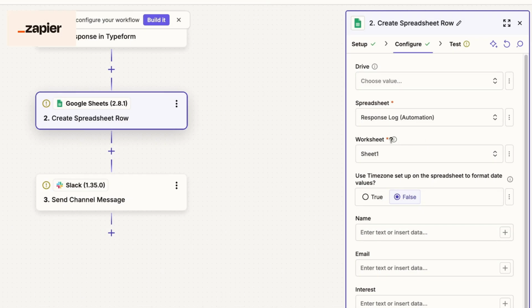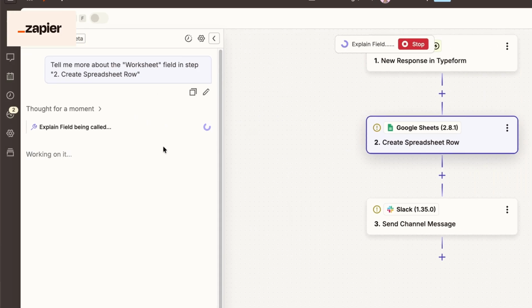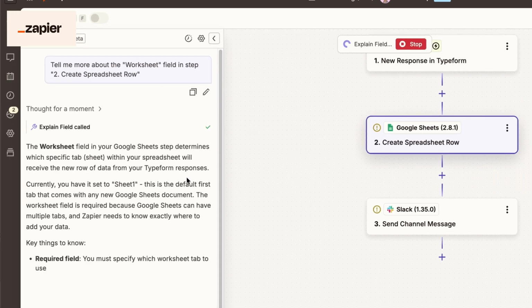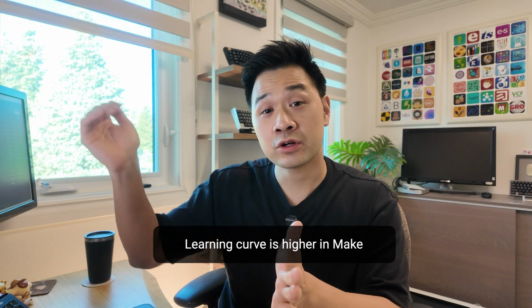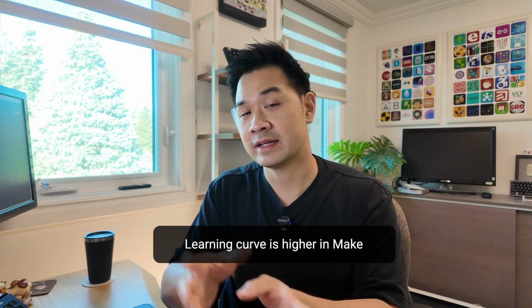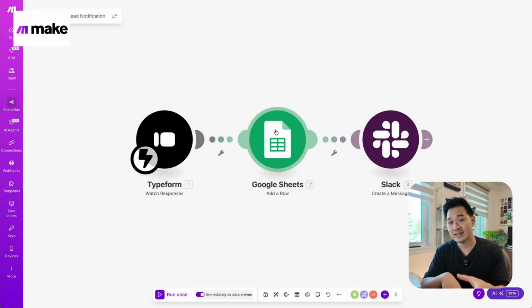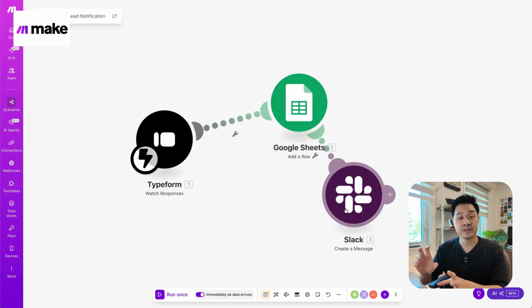Plus, there is AI help on each of the fields, so if you don't understand how to fill out a field, you can tap on a button and get AI to explain what that field does. I would just in general say that the learning curve for creating workflows is higher in Make than it is for Zapier.